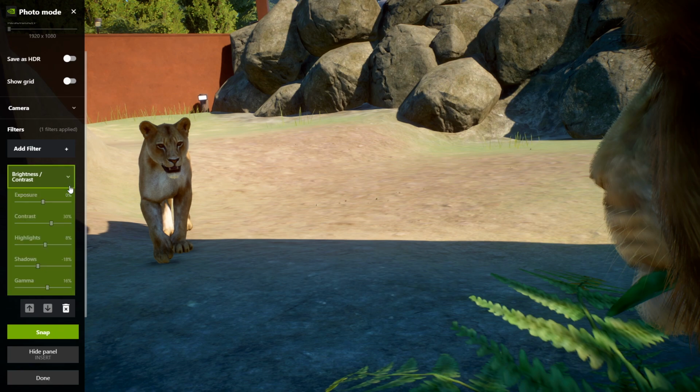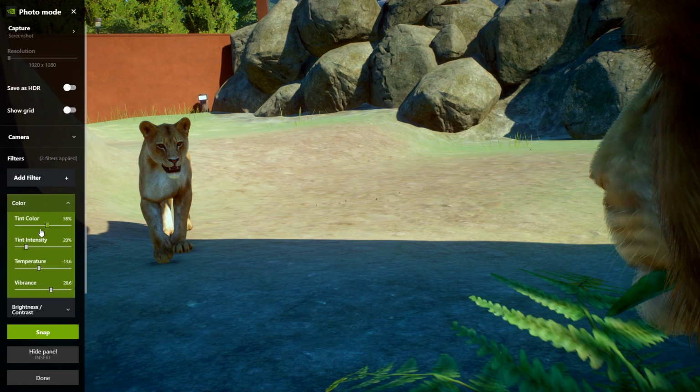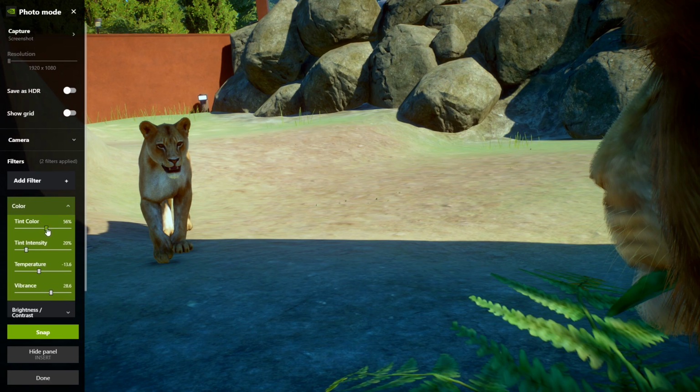So I think that looks pretty neat right there. Next one is going to be color, which allows you to give it a little bit more color than the default game. It's not like an end-all be-all filter. Obviously it's not going to give you the most crazy stuff, but it gives you a little bit of control over the game, which I think is pretty neat.